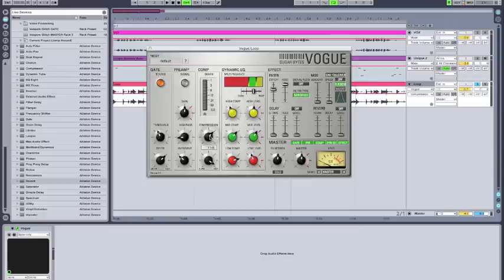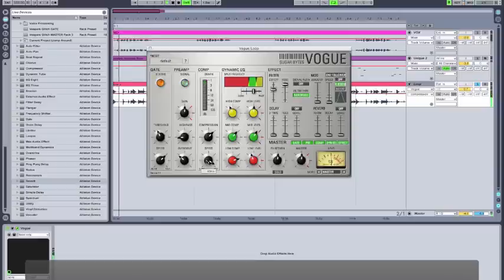And also here we can see basically where the threshold is, and we can see visually on the meter as well how much compression we're actually getting. So I don't want an extreme amount of compression here, I just want a little bit of compression, nice fast settings to preserve the transients in the loop.